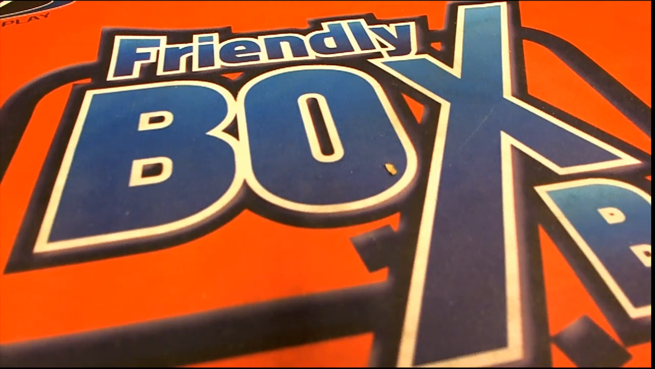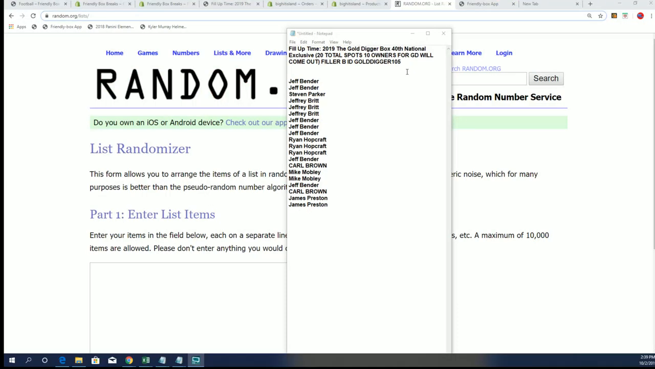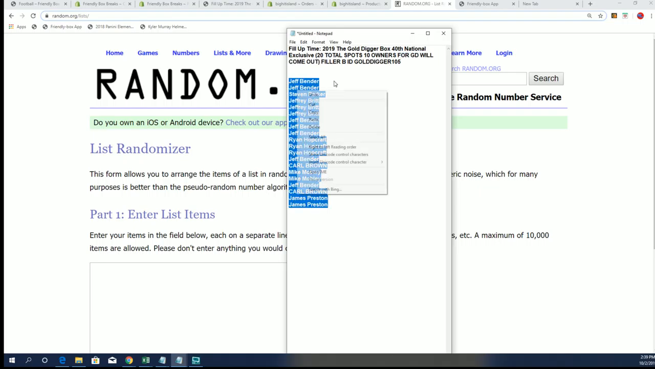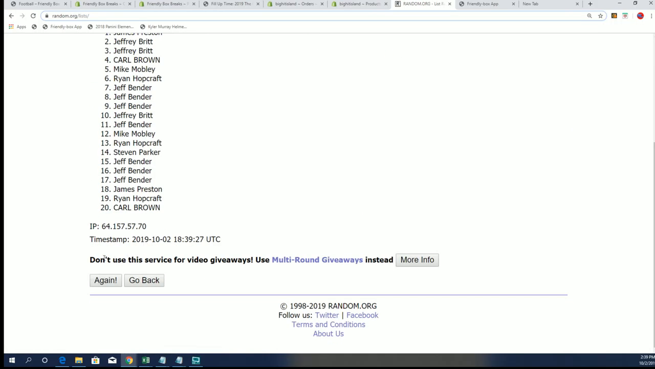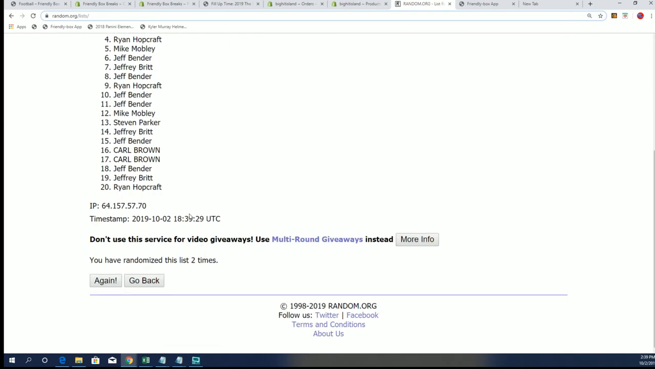Good luck in Gold Digger, the full-size helmet break. Right now we have 10 spots up for grabs out of that box break, and 10 owners of Gold Digger will come out. If your name's in the top 10, you're going to have a spot in Gold Digger. So you want to have your name show up in the top 10 after the random 7 times. If your name's not in the top 10, and you're in 11 through 20, then you'll receive a base card.